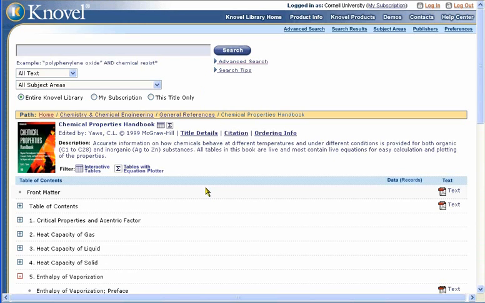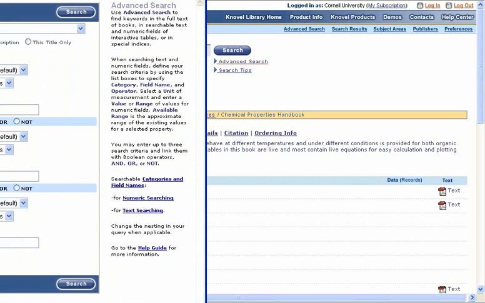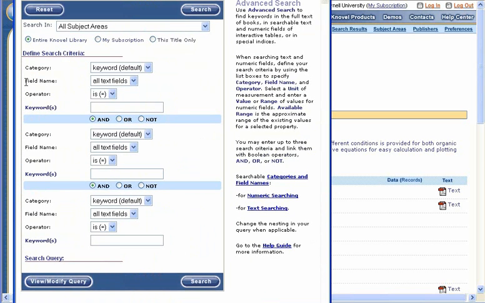Users can browse and simultaneously search all titles via a single interface. Basic search, which can be performed in this box, and advanced search, which can be found by clicking here, are fast and optimized for technical users. Now, let me demonstrate how Knovel can help your scientists and engineers to be innovative and more productive.